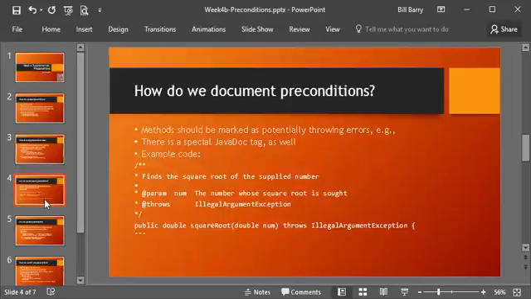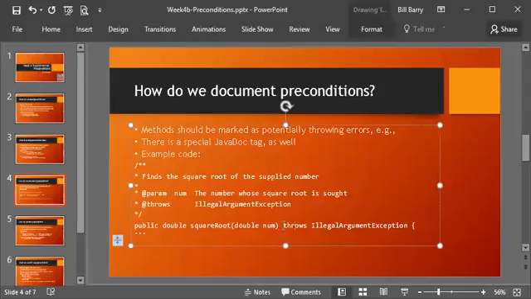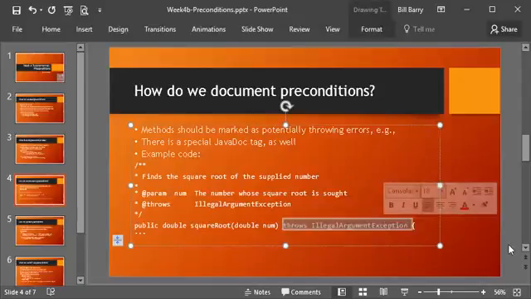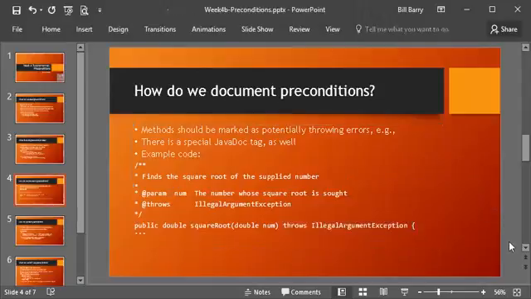Now, how do we document these things? If we have preconditions in there, what are the kind ways that we can tell folks that something can happen? Well, we basically mark the method as throwing an error. So in the method, like let's say we have one called square root, we write throws and we write illegal argument exception, which tells us, hey, when you call this thing, it potentially does throw this error. So that's a way to document it on the actual method itself.